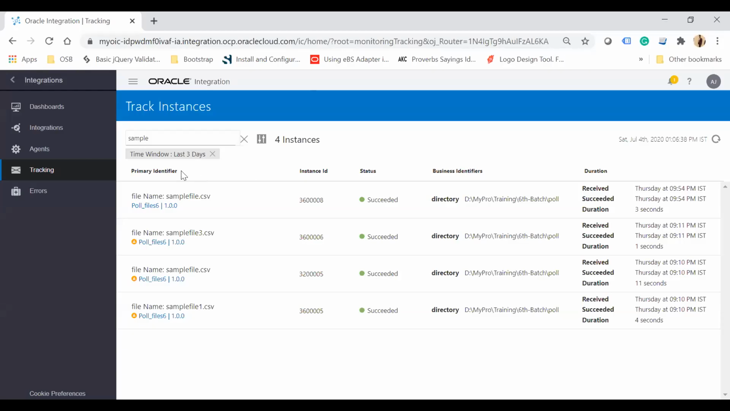I'm back on this page. Okay, so here you see I have searched with this. It is again showing the integration because I have searched with the slash, and the slash is present in your secondary business identifier. Hence, it has showcased 4 integration instances.